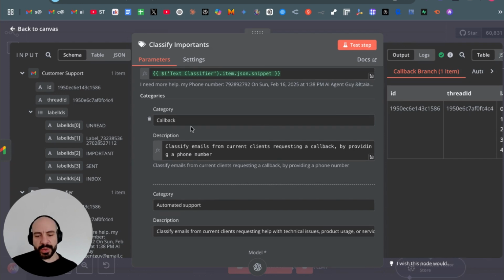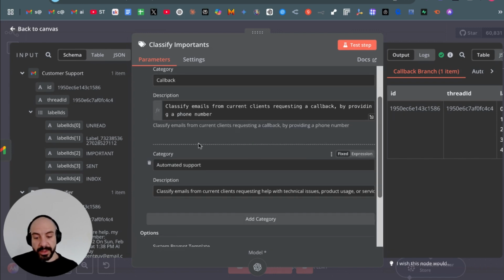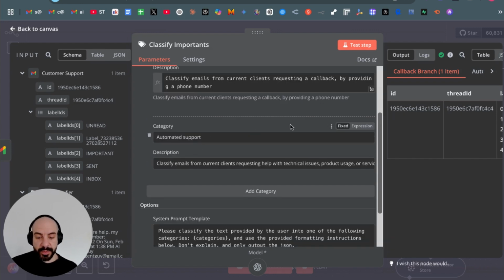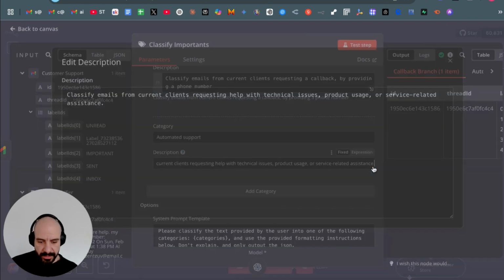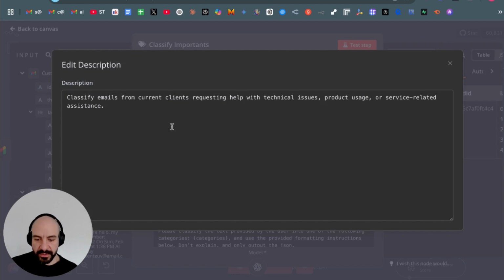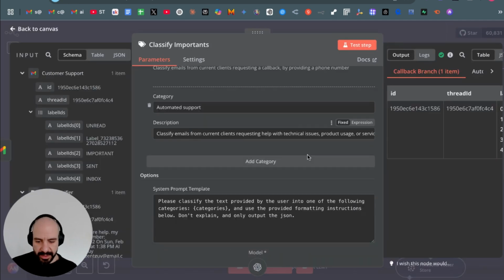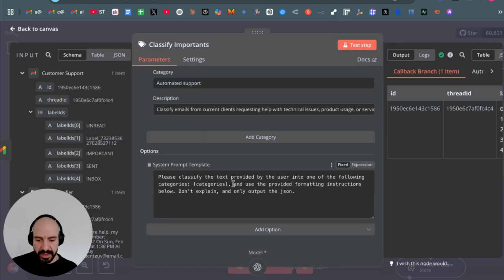And here are the two categories: callback, classify emails from current clients requesting a callback by providing a phone number. And if it's just the automated support request, it basically identifies it as the first email sent to us. So it's just: classify email from current clients requesting help with technical issues, product use, or service-related assistance, right? That's it. And that's the default prompt.